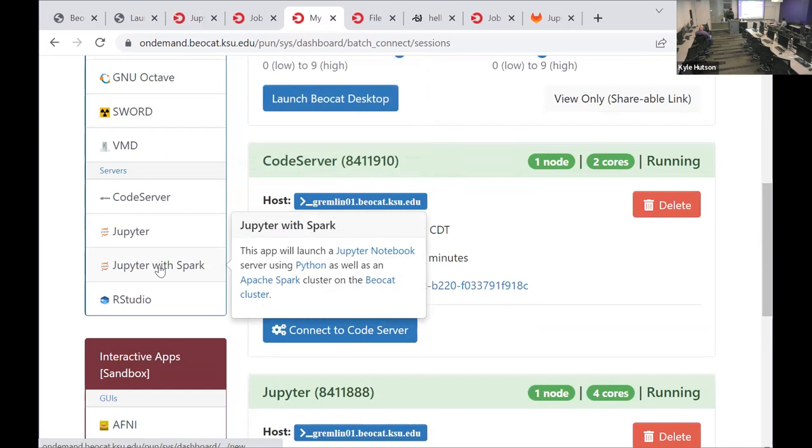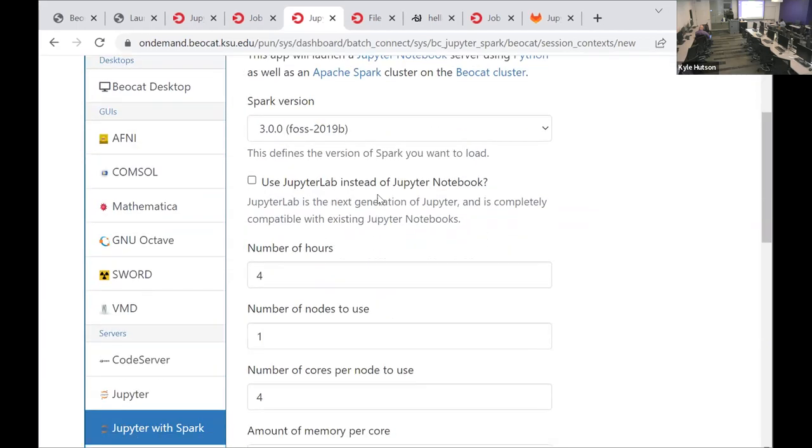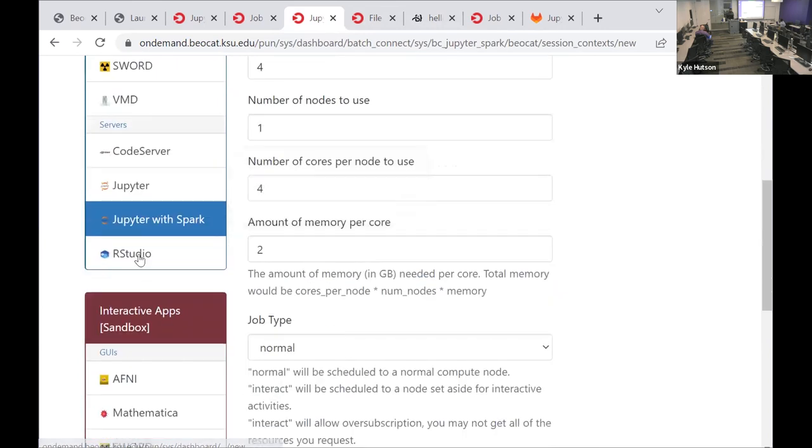Jupyter with Spark. Spark is another framework for parallelization. And it will actually let you use multiple nodes. Because you're not exactly running Python code anymore. You're running Spark/Java code behind the scenes, and it lets you interact easier with multiple nodes. It just doesn't care.